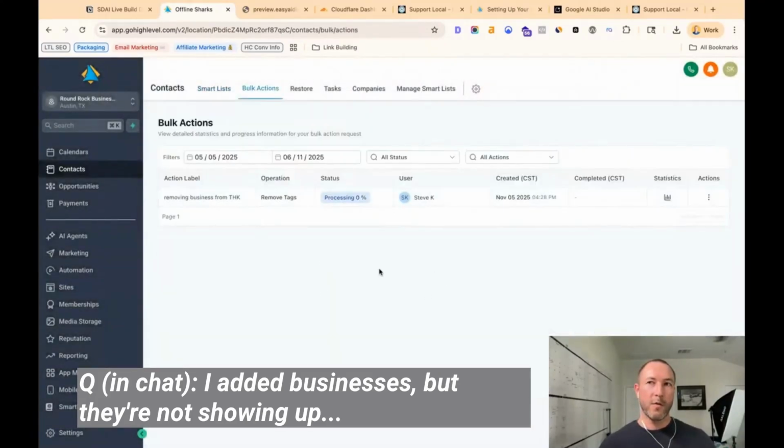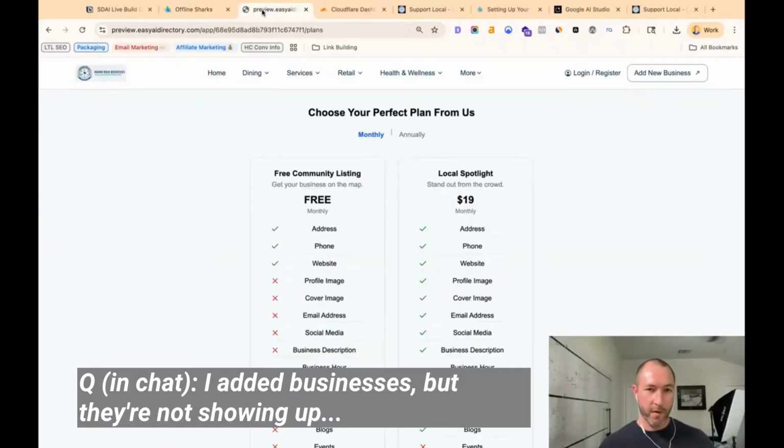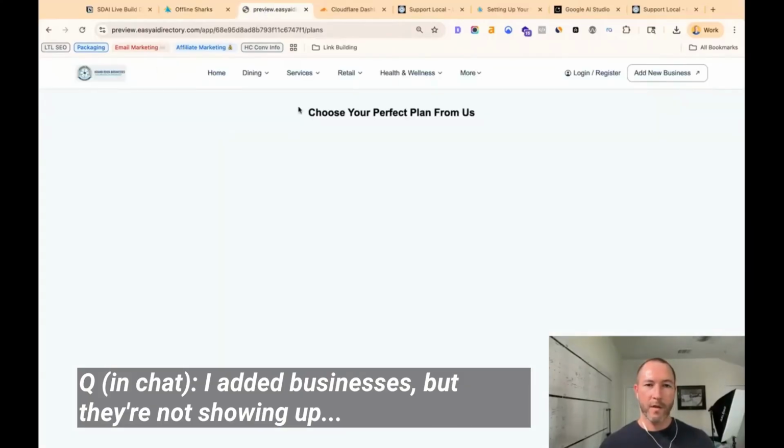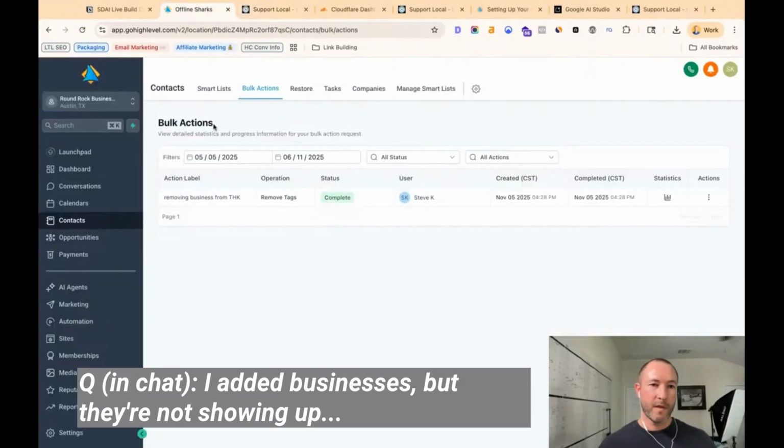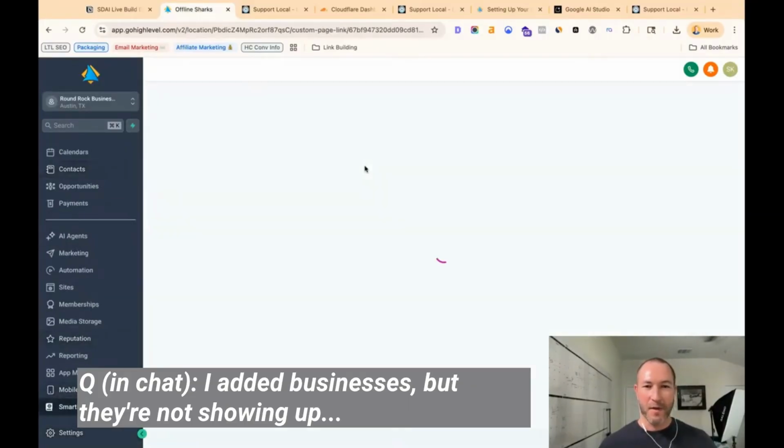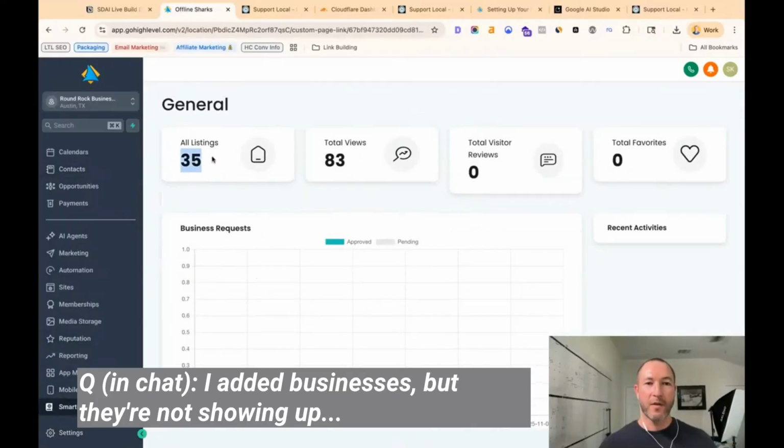Now, did you check on the progress of your action? If you go to this bulk actions area, this one says complete. If I go to my preview, for example, I'm just going to refresh. Yeah, it's completed. I'm not sure what category the hidden key is; I have to look at that. Probably should have picked a restaurant or something where it's easier. So mine, you can see all listings now are down to 35.